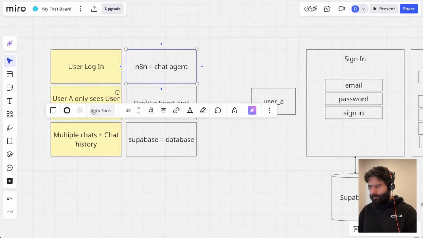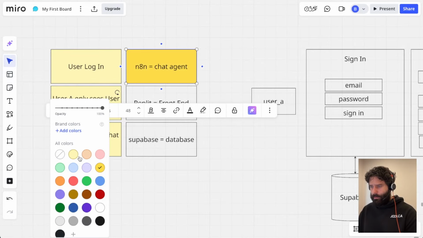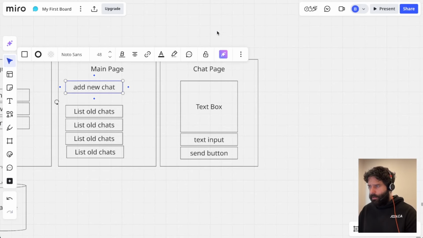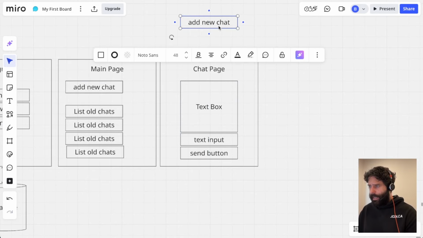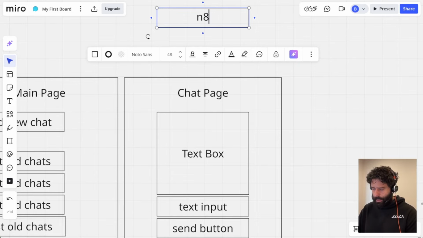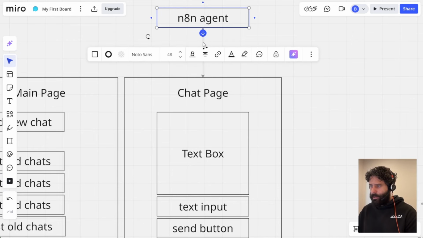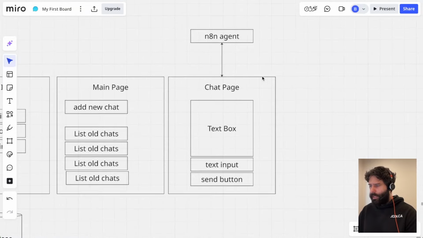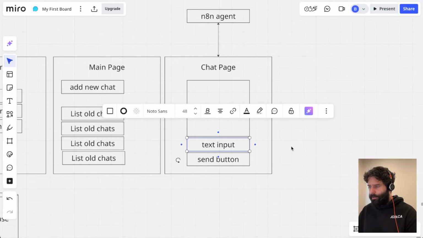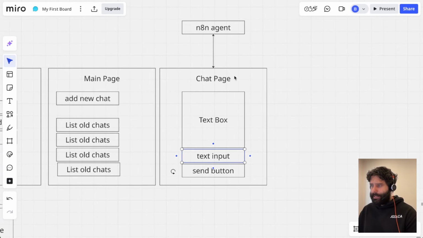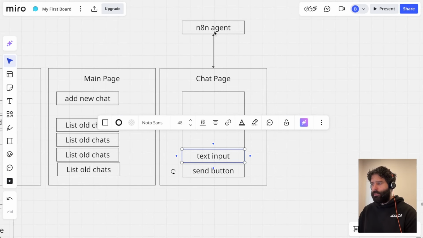n8n chat agent. Okay, so at this stage, where does the actual chat agent plug into? So what we can do is we only need the chat agent or the n8n workflow, so n8n agent, to plug in at this page, at the chat page. And actually, what we'll really do is when we press this text input button, this send button, we're going to capture the payload from this chat, which will be the text input, and send it as an API call across to our n8n webhook. So that's how we're making the connection here.